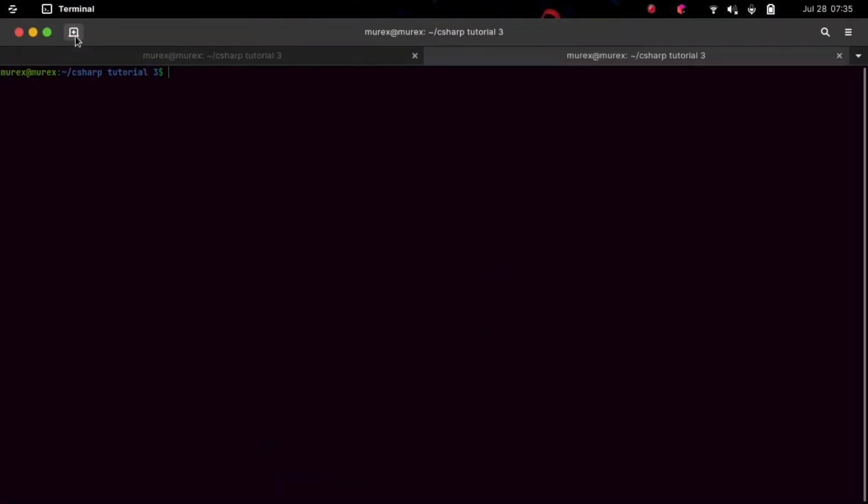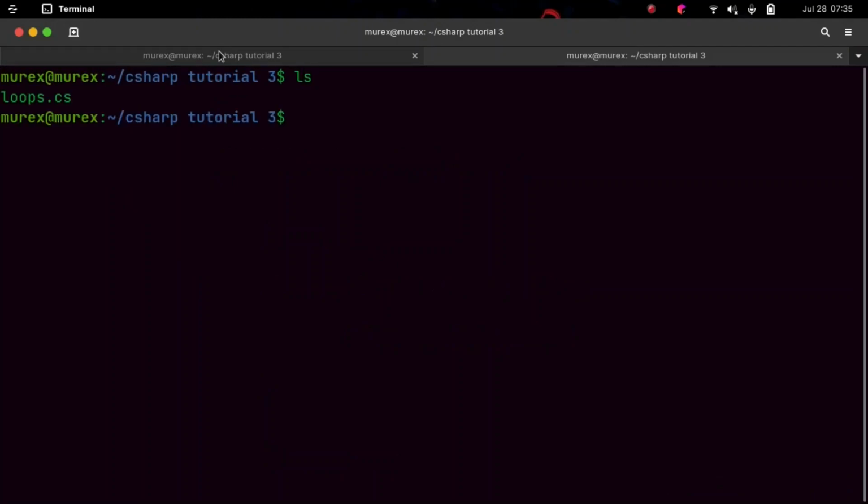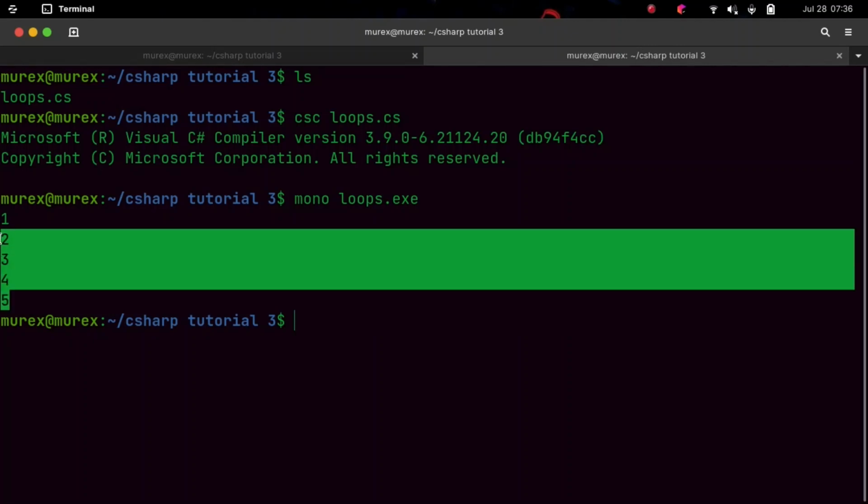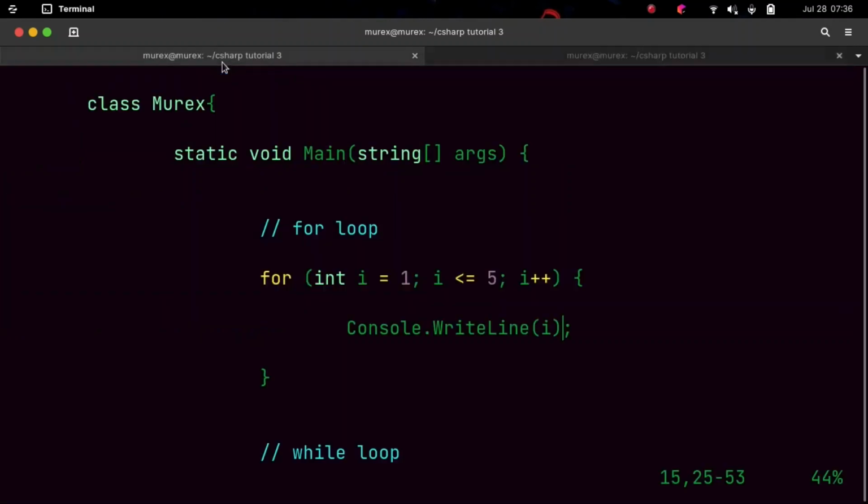And then let's open a new tab. Cool. So ls, that's just the file we have. So C# compiler, then we compile. Everything compiled perfectly. Then we use mono, which is gonna be loops, but it's .exe file. There we go. It counts from 0 to 5. No, it counts from 1 to 5. I meant it counts from 1 to 5, since we initialized our variable to be 1 at initialization, and then we just looped, we incremented by 1, continued and continued and continued, right? So that's your for loop.